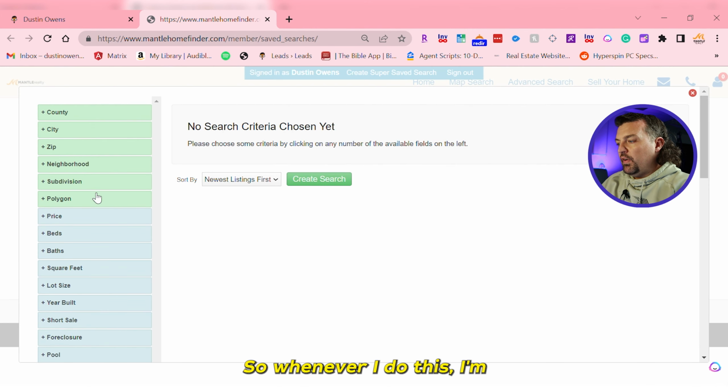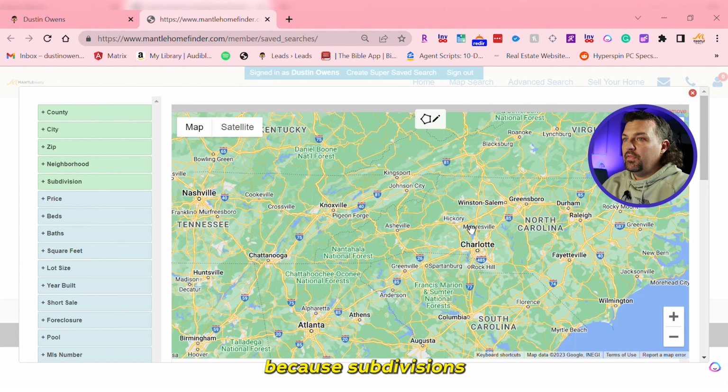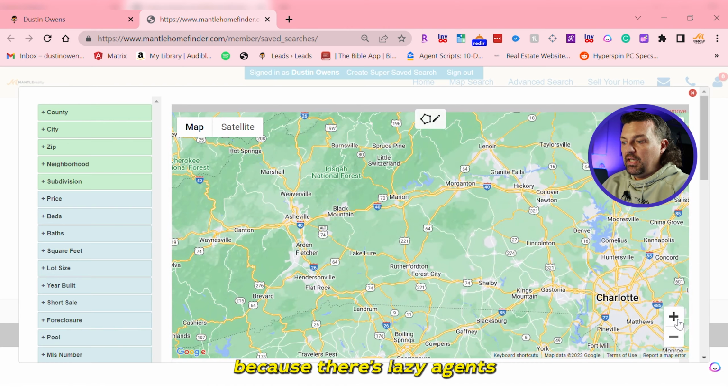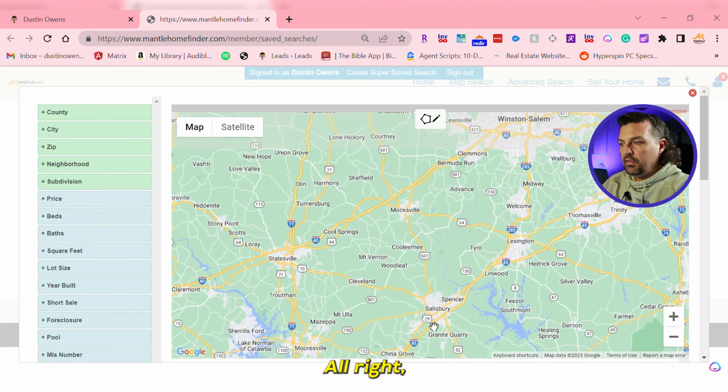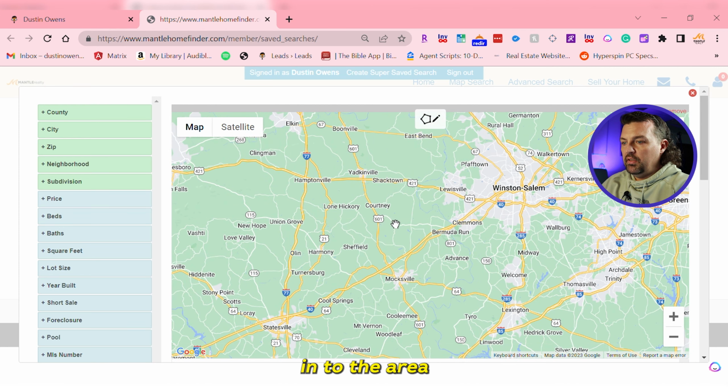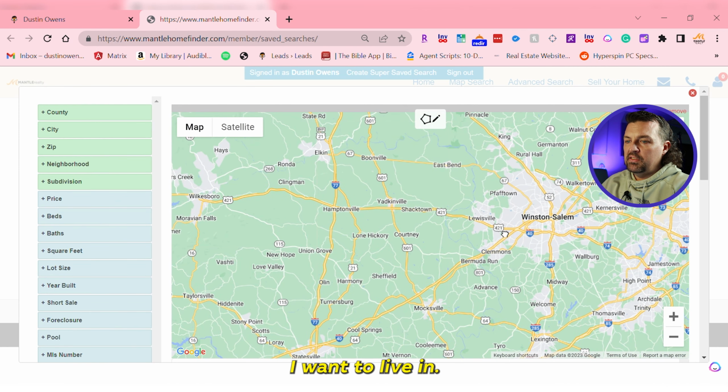Alrighty, so whenever I do this, I'm going to draw a polygon. Why do I draw a polygon? Because subdivisions don't show up all the time. Neighborhoods, subdivisions, school districts don't show up. I'm going to draw a polygon because there's lazy agents in this world. I'm sorry, there just are. All right, so I'm going to zoom into the area I want to live in.